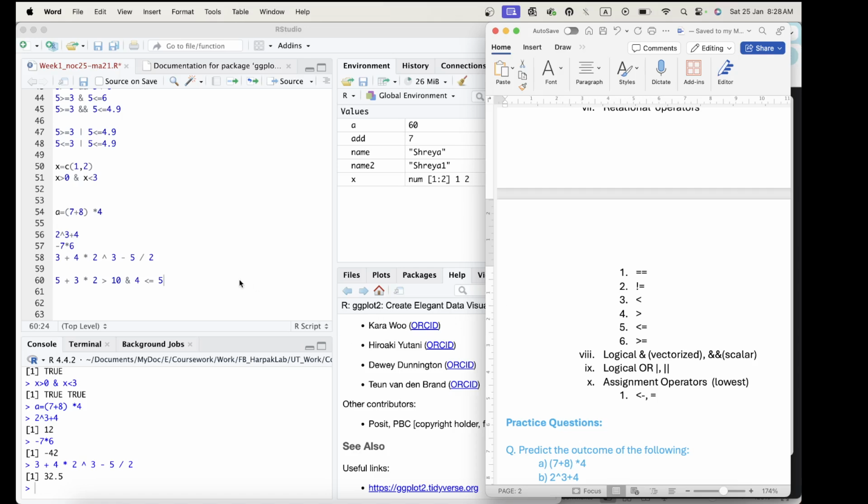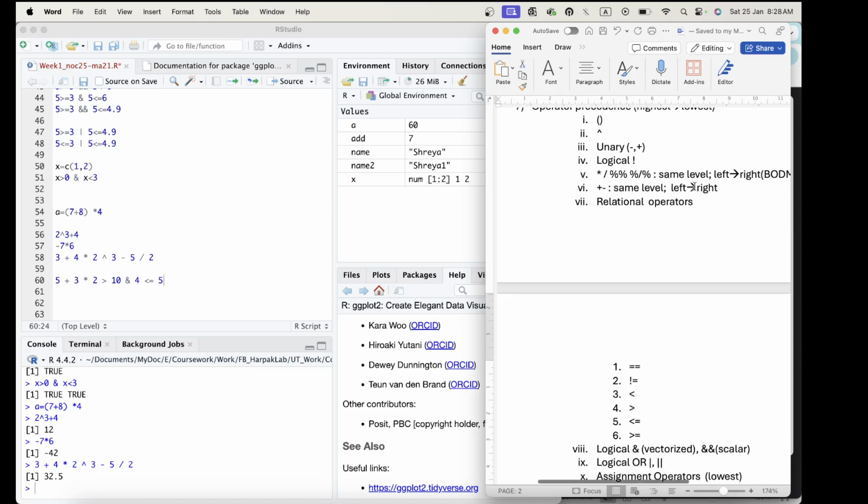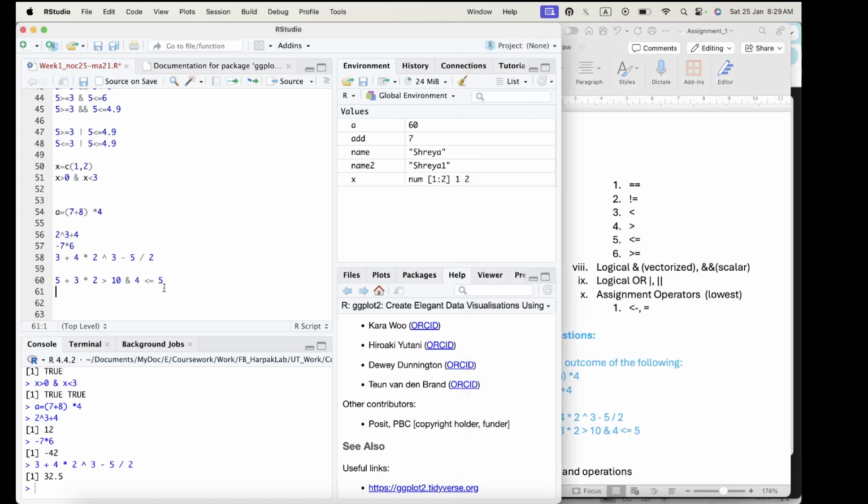Okay, so first the BODMAS rule is going to apply. Here I have 3 into 2, 6, 6 plus 5 is 11. So in essence this will be 11 greater than 10, and 4 less than or equal to 5. So 4 less than or equal to 5 is true, and 11 greater than 10 is also true.